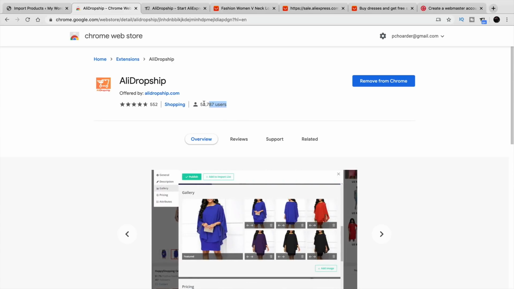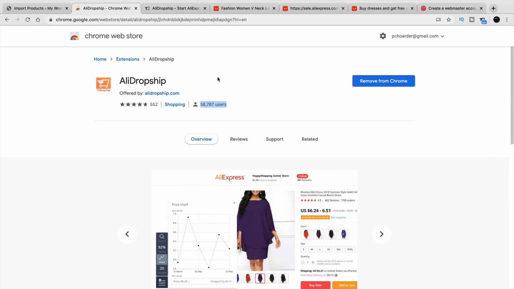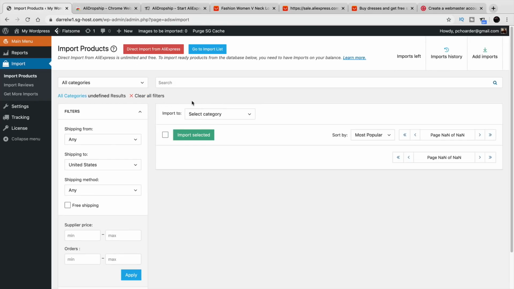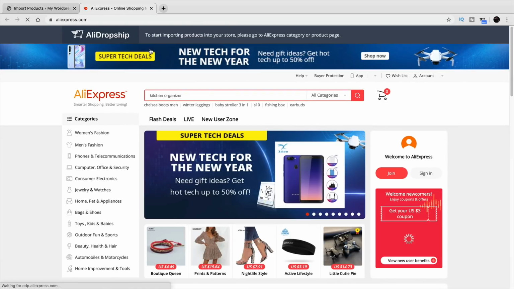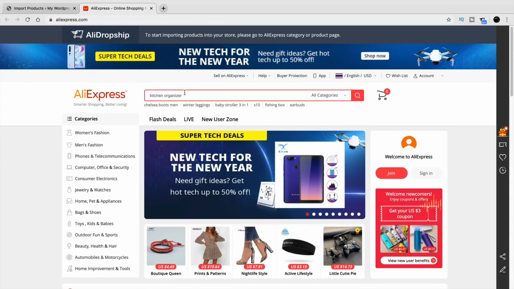So this has 58,000 users, and I'll go ahead and link this in the description below because I just want to make sure that you don't insert the wrong extension, because that would be weird. But then again, with the correct extension, there'll be a notice right here, and just go ahead and run through the prompt and then add it to your extension, and then there you go. So right here, click on direct import from AliExpress. So I think now we're ready to start importing products.